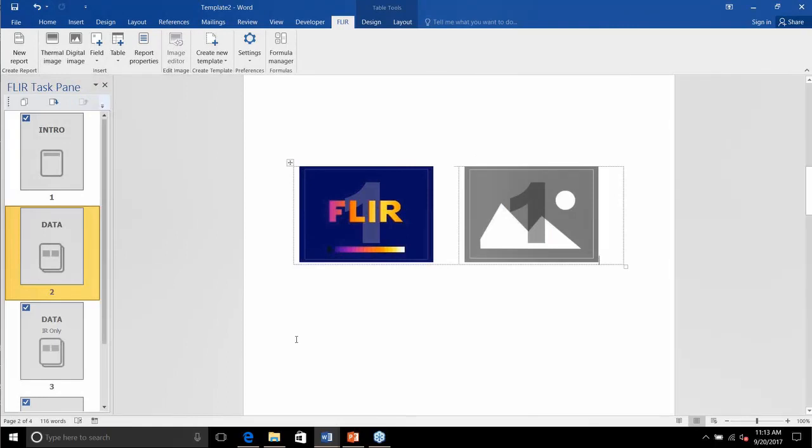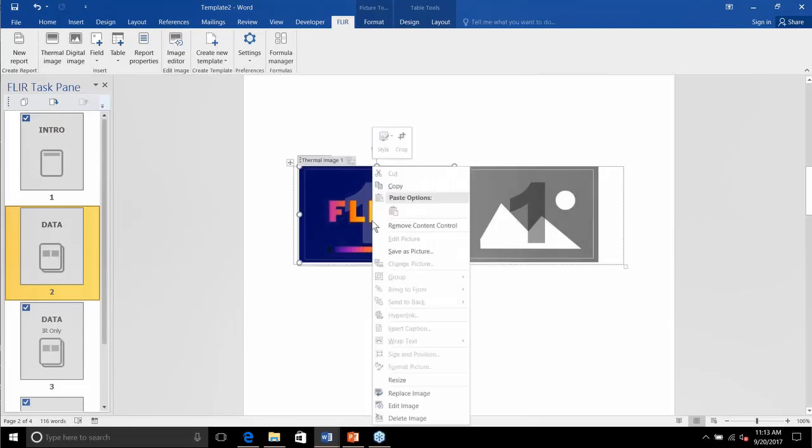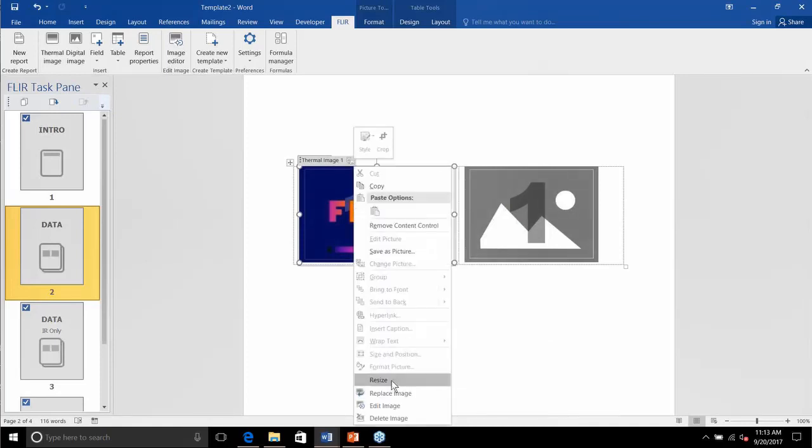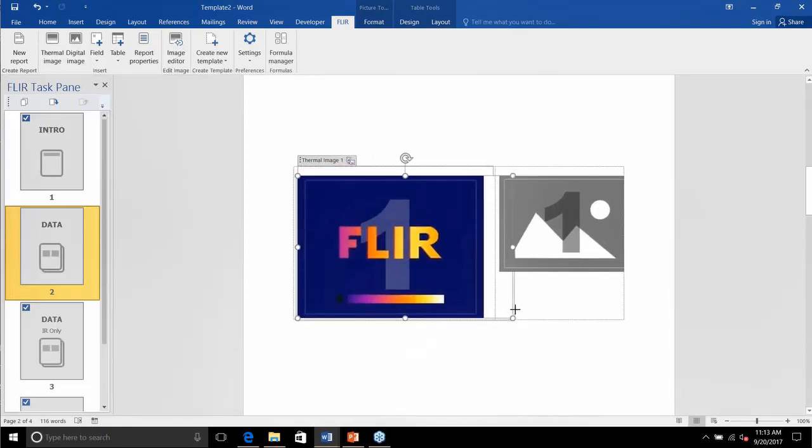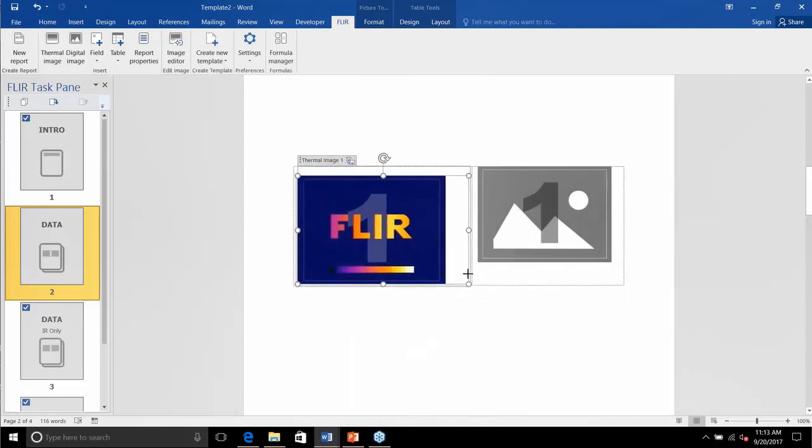Okay. Now, one thing that you might want to do is resize these images. If you just click and drag like this, they don't resize. They're kind of locked. So if you wanted to resize the IR picture or the photo, you have to right-click, and you have to click this Resize menu here. So right-click on the thermal or the visual placeholder, click on Resize to kind of unlock it, and now you can resize either picture.